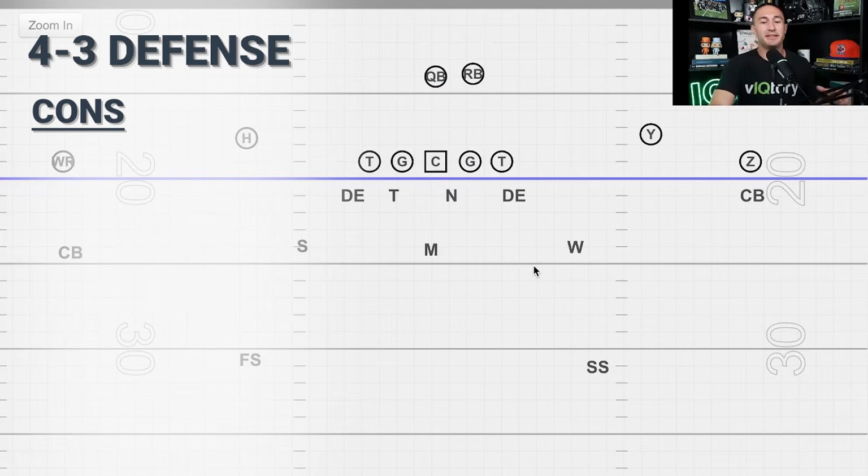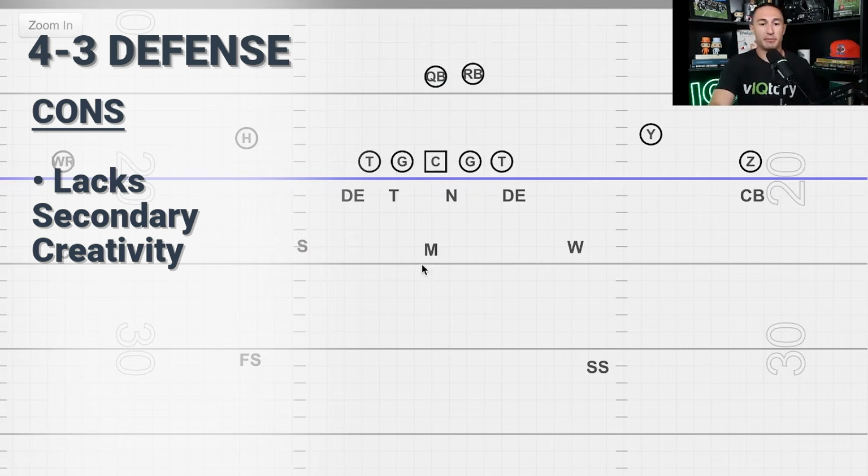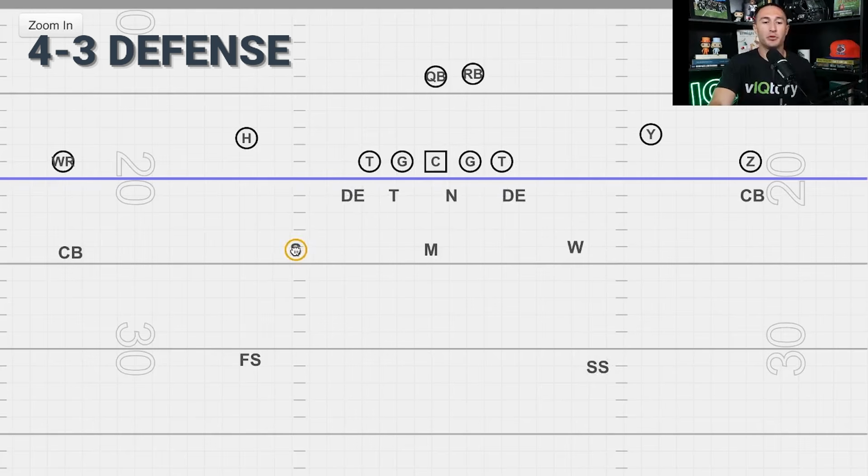Now let's talk about some cons of playing the 4-3 defense. And there is a few, and it's good to be aware of, and coaches are obviously aware of this too, but it's good for you as a viewer and a fan to learn why the 4-3 defense is great, but also can be taken advantage of. So the first thing is just the lack of creativity from a coverage standpoint. We talked about playing cover 2, cover 4, but because you have 4 down linemen, you can only use these 3 linebackers to play coverage.